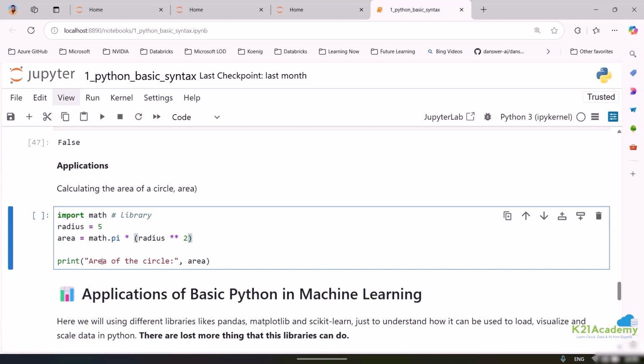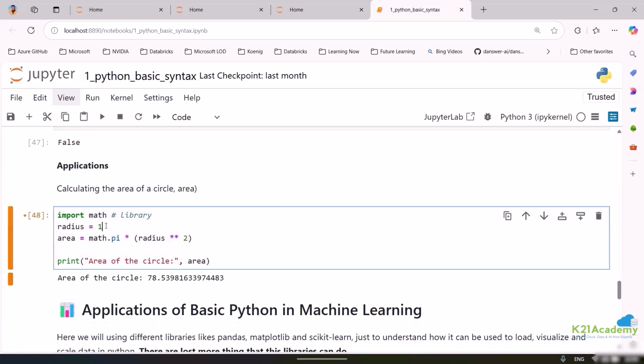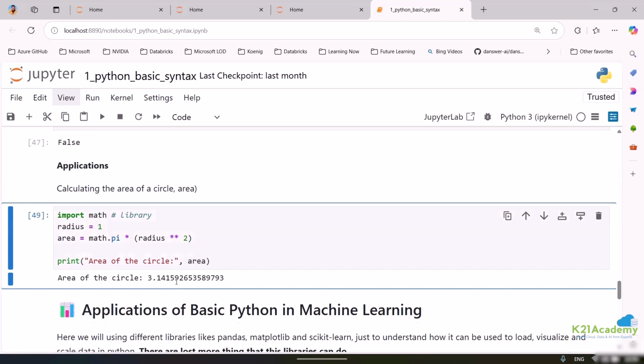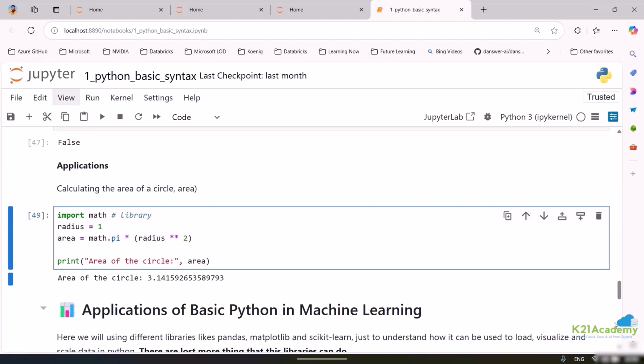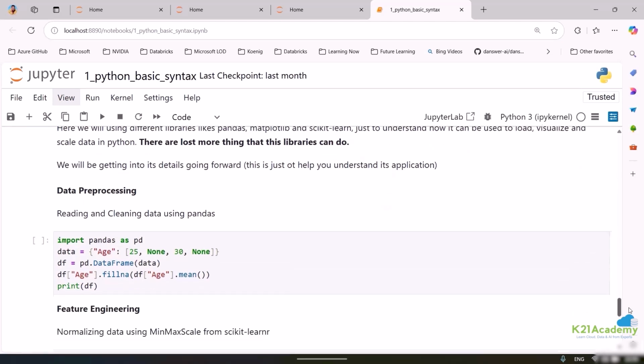If I want to print it, I can print it this way. I'm writing a string and then I am putting the value. Now if I run this, you can see the area that I am able to find. Now if I change the radius to 1, you know what the answer will be, 3.14152, which is nothing but the pi value because I have changed the radius to 1.